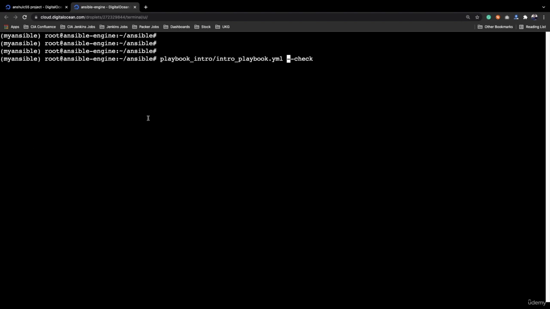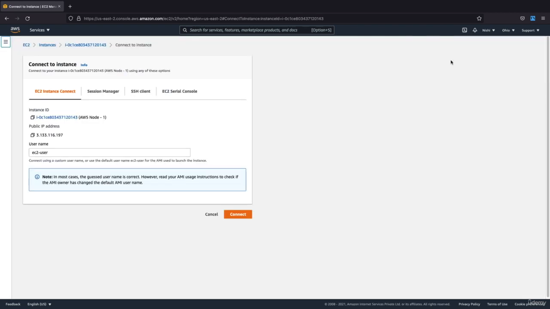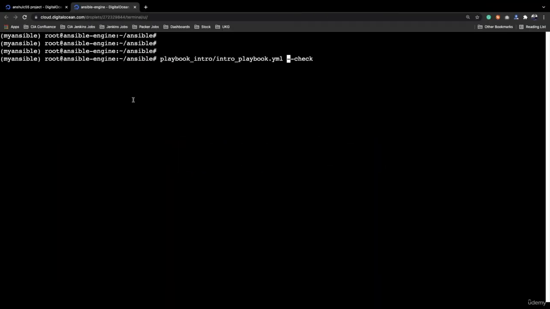Let's go to your AWS node as well. And on the AWS node, we will connect with any of the nodes. The first node, let's make the connection, right? And execute the playbook using a dry run. Let's see what output you will get.